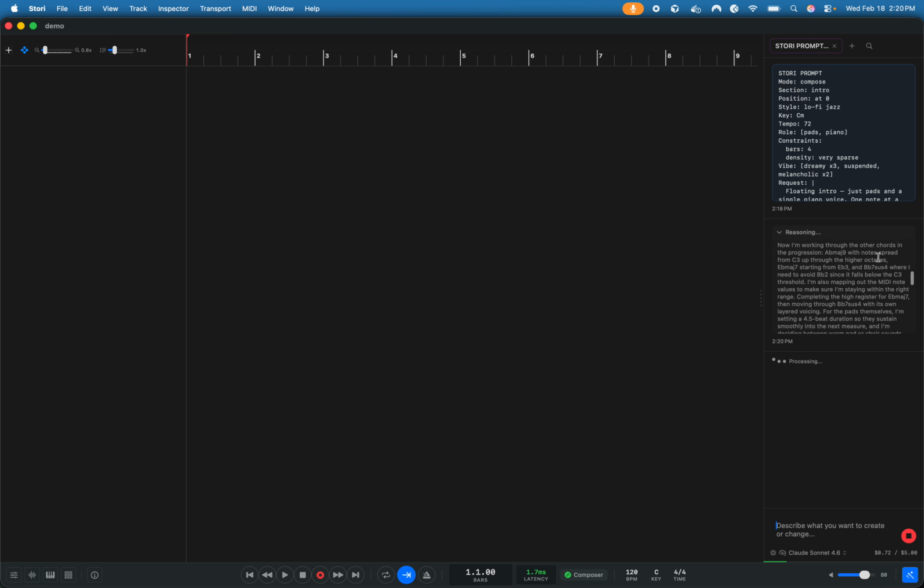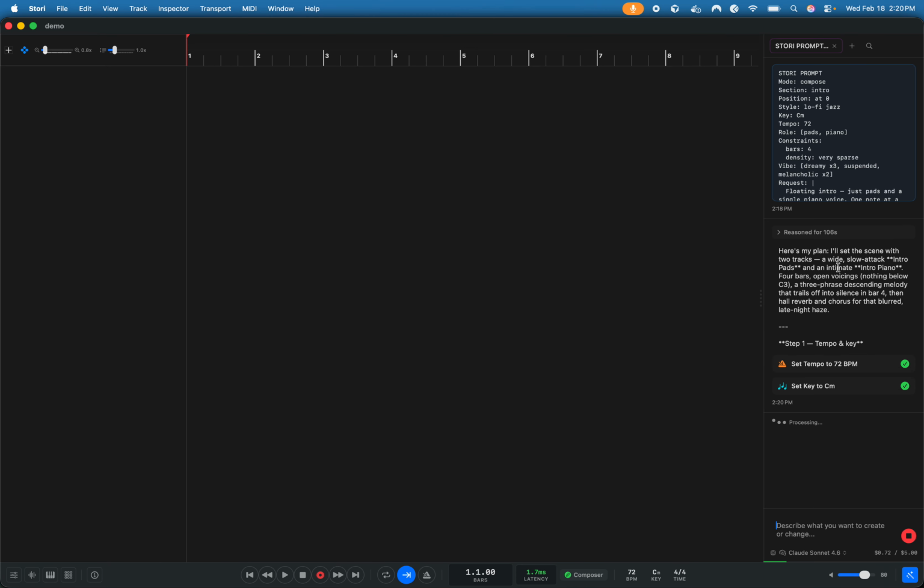Now I'm working through the other chords in the progression. A flat major 9 with notes spread from C3 up through the higher octaves. E flat major 7 starting from E flat 3. Okay, so it reasoned for 106 seconds and then returned.